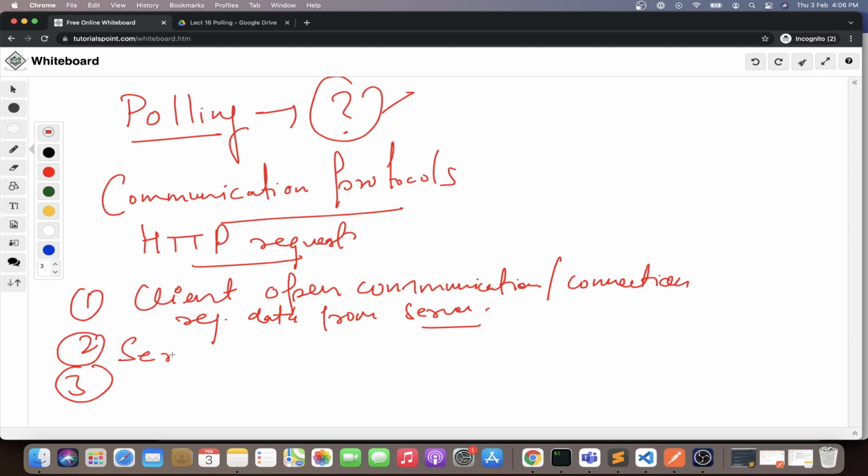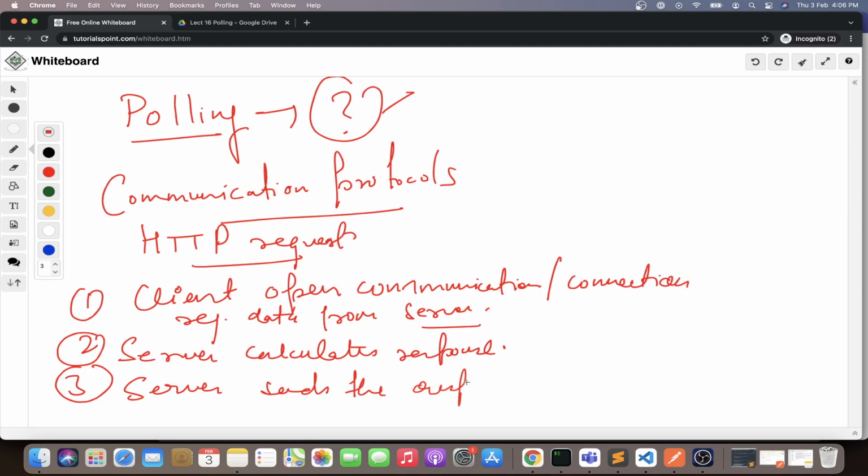Second is the server calculates the response. Third is the server sends the response back and the process is completed.